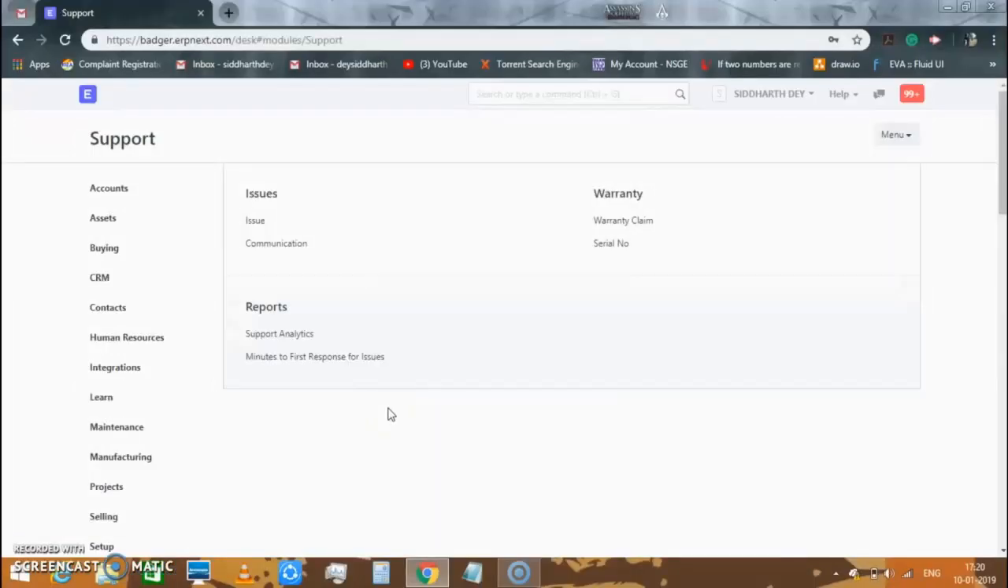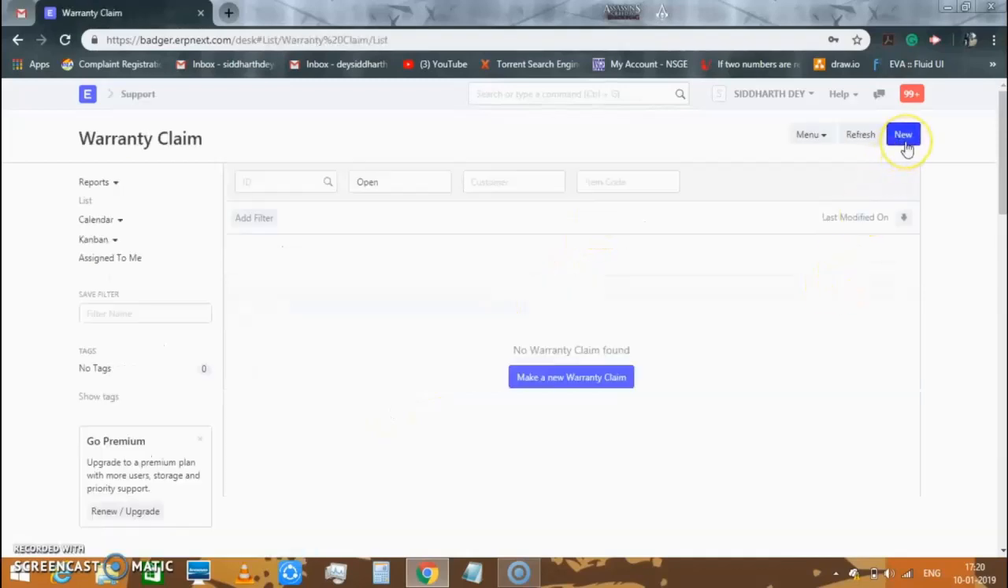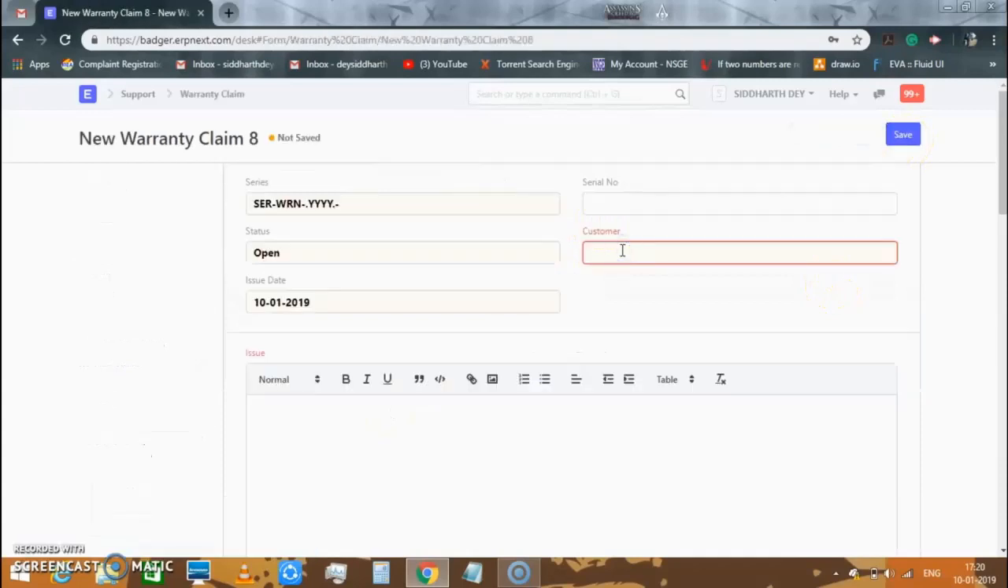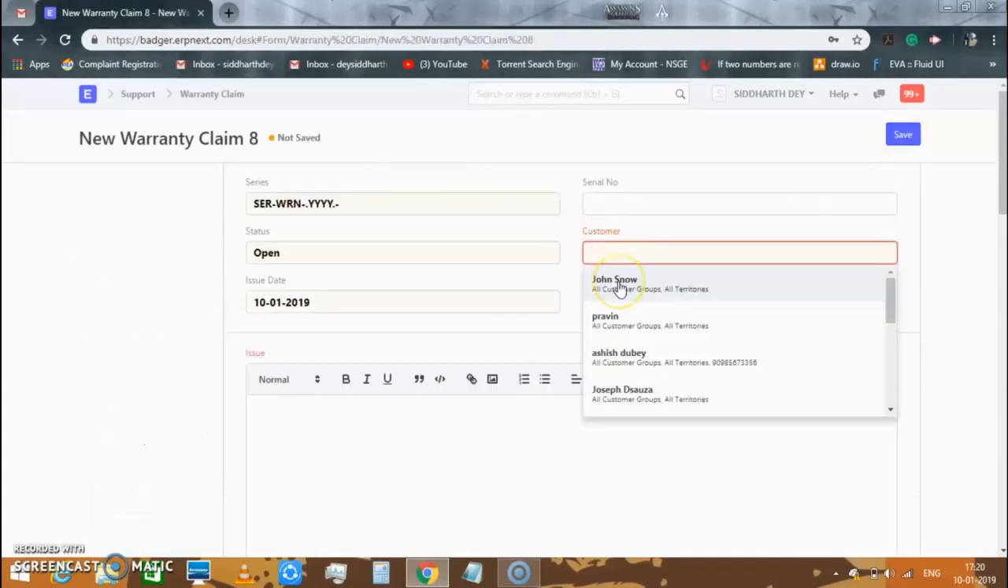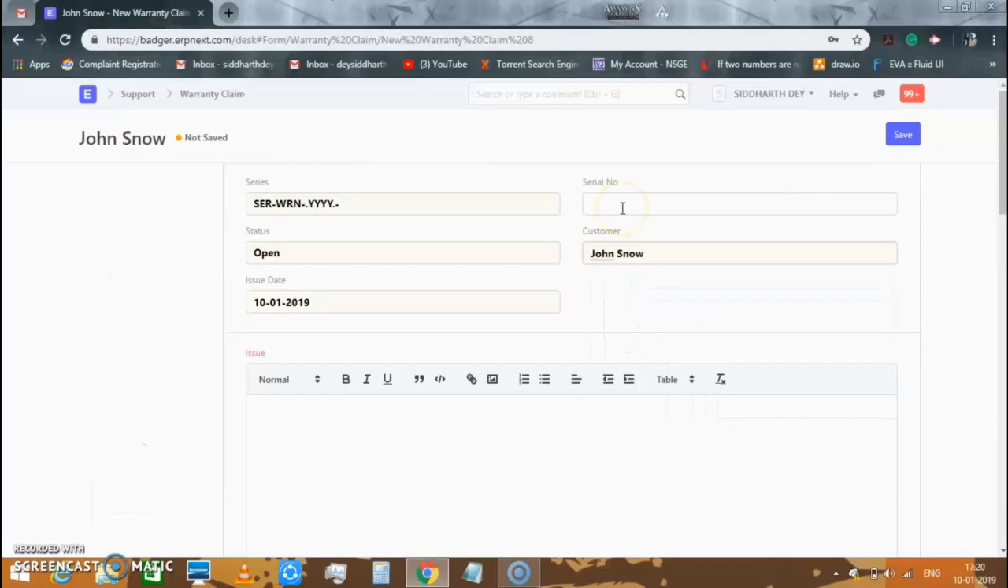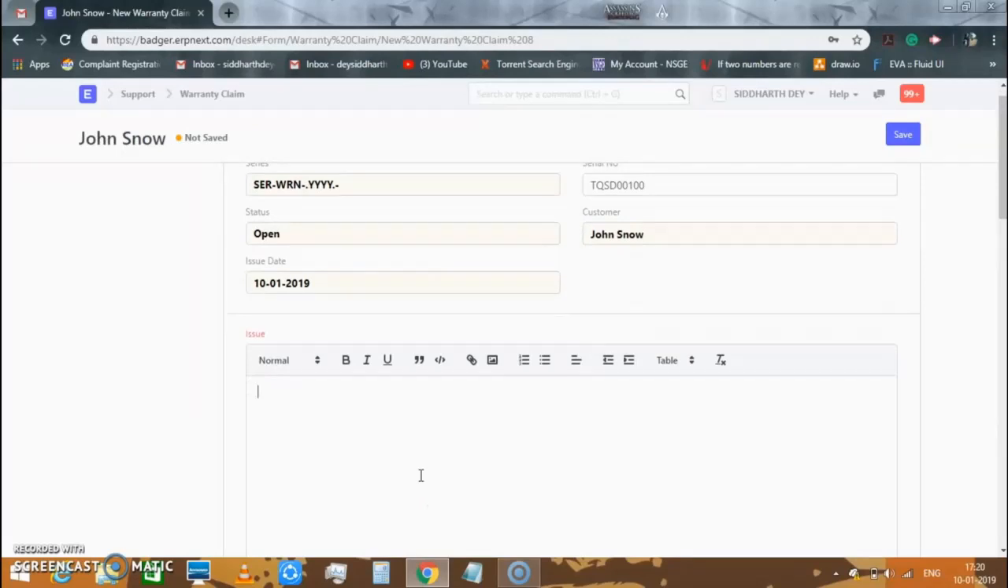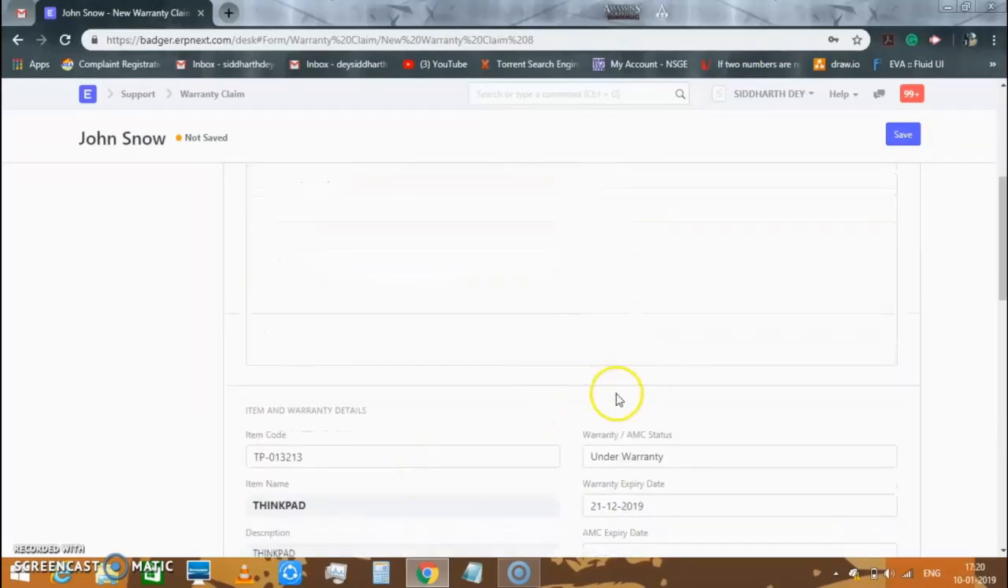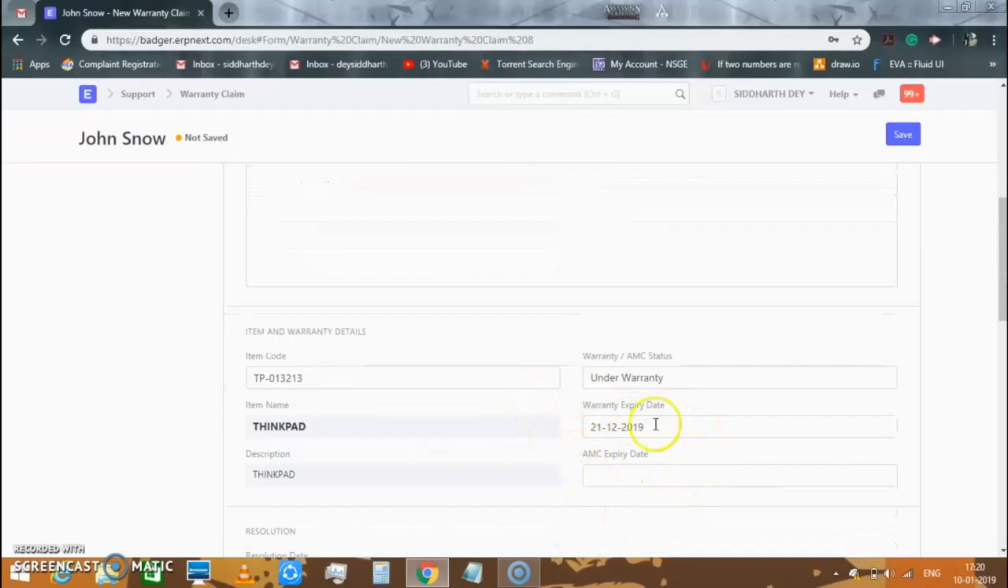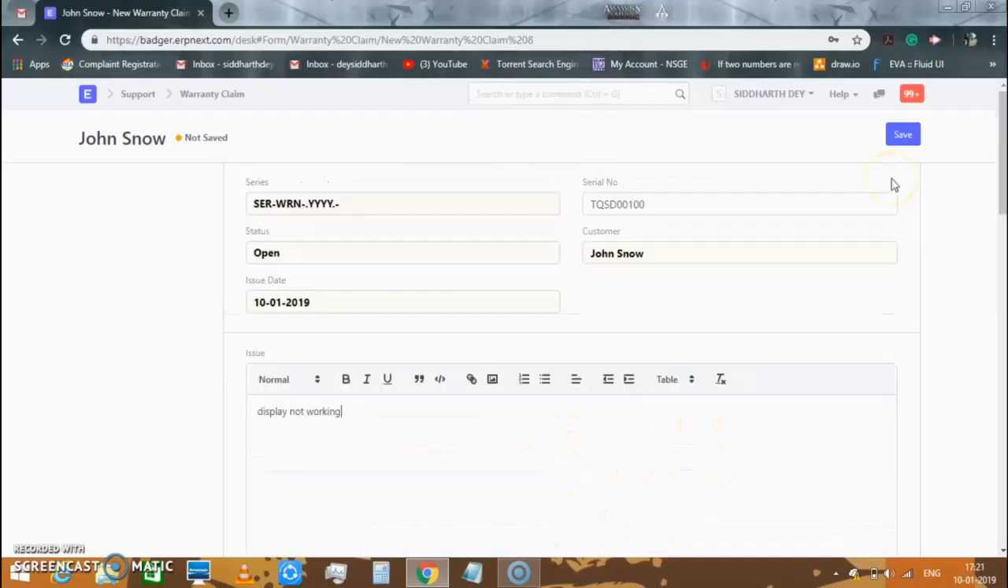To record a new customer warranty claim, the user can click on Warranty Claim under Warranty in the Support module. Click on the New button to record a new warranty claim. Select the customer name from the drop-down, through which you can directly fetch the serial number for the item purchased by the customer. Record the issue description. Verify the warranty status. Once all the details have been recorded, the user can click on the Save button to record a new warranty claim.